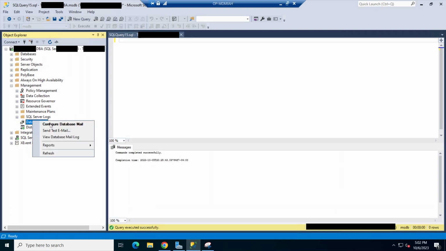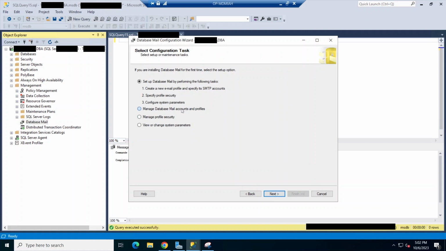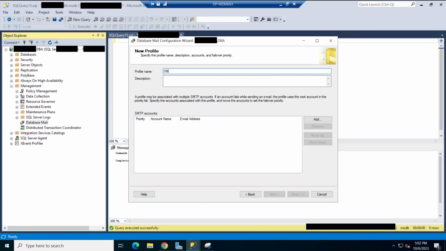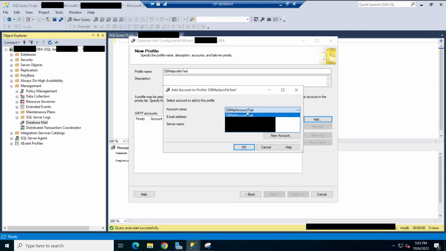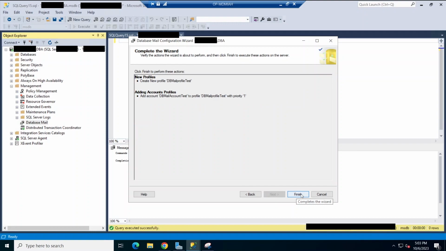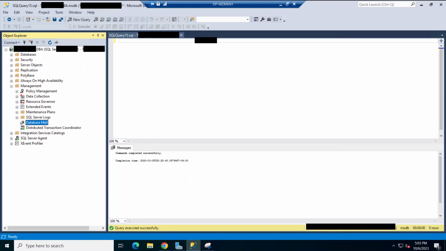Now I'm gonna go to the same Database Mail, click on Configure Database Mail, and then click next. This time I'm gonna create a profile. So click next again and go to create a new profile, next, and give a name, DB mail profile. Now after that I'm gonna add the database mail account that I created. Select it, DB mail account, then press OK, and then it will select the account, and finish it. Now database mail is already configured.